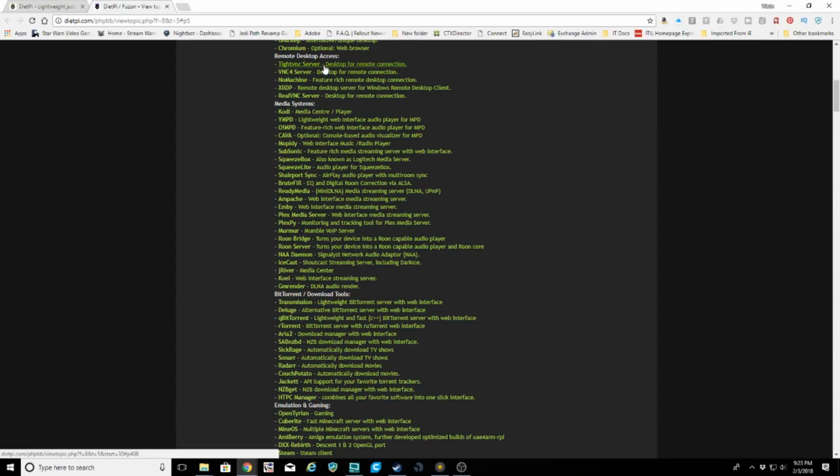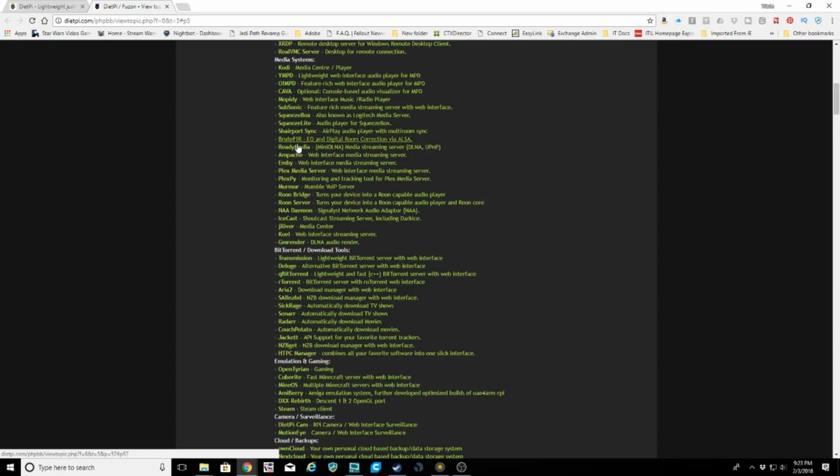You could set up remote access. So you've got your VNCs, you've got your XRDPs, well, VNC again, all set up here. And then you have media systems. Some of these media systems are really appealing to me because in trying some of them out, some of the systems are a little difficult to configure if you're building them from scratch.